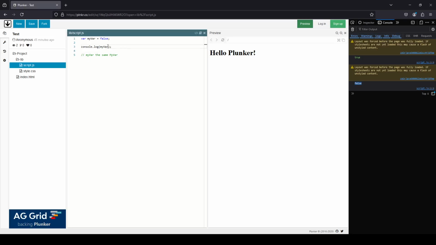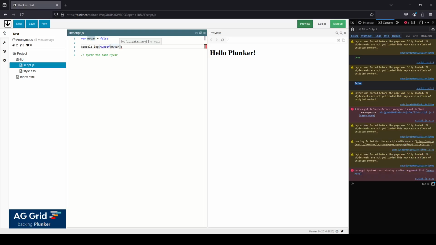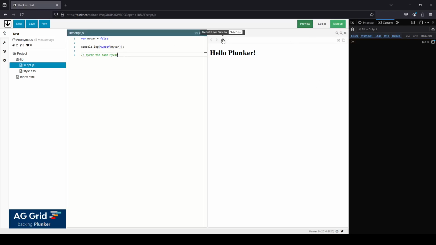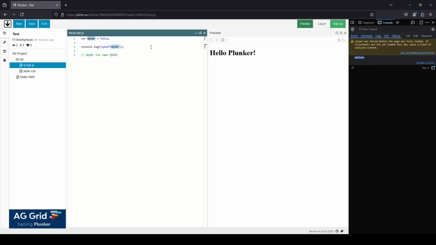But let me show you something cool. We have a special keyword in JavaScript called typeof. You type it this way. It's a function actually, and it takes a variable and it tells you what type of variable that is. So let me reload, and as you see, it tells you that this is a boolean. Cool, huh?